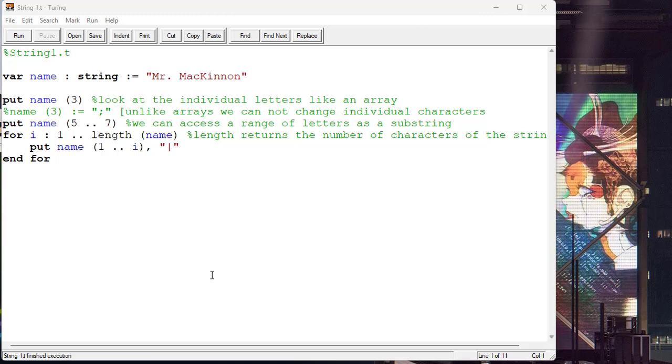Hi everyone, this lesson is an introductory lesson on strings, and I usually do strings after arrays because you should notice some similarities between the two. So I've declared a string and I've initialized it to Mr.